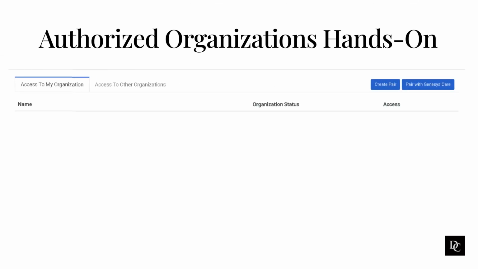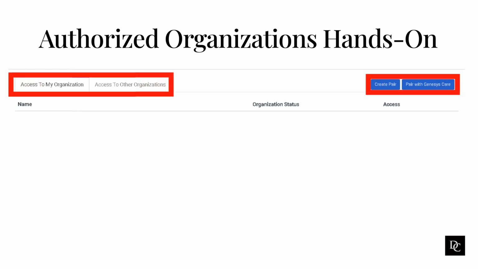Next, let's take a look at the final topic in this module, creating an authorized organization. You can establish a secure relationship with another Genesys Cloud organization, and this relationship allows permitted users and groups from one organization to log into another organization. Under People and Permissions, click Authorized Organizations. To create and send a pairing request, click Create Pair.